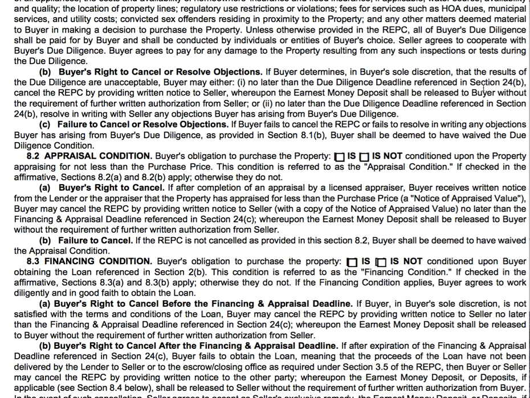So by that deadline that you put on 24B, they need to have all their objections resolved, or they just need to cancel the contract. And then C here says if they fail to do that, so if you fail to cancel the contract or get things resolved in writing, any objections that the buyer has, then it's deemed that the buyer has waived the due diligence condition. So not doing anything basically just waives your deadline. It doesn't cancel, it doesn't do anything like that, it waives your deadline. So by that due diligence deadline, the buyer either needs to be satisfied with the property as it is, or have had the seller agree to making some changes.